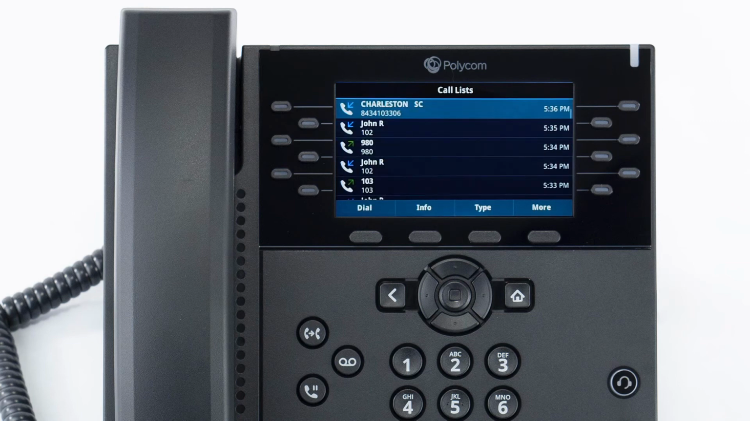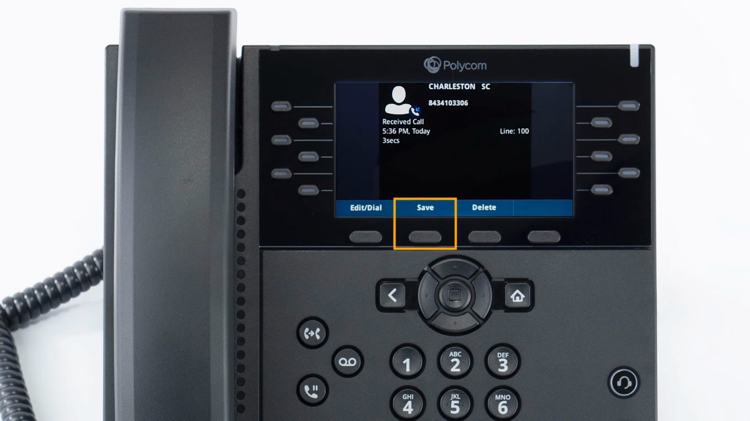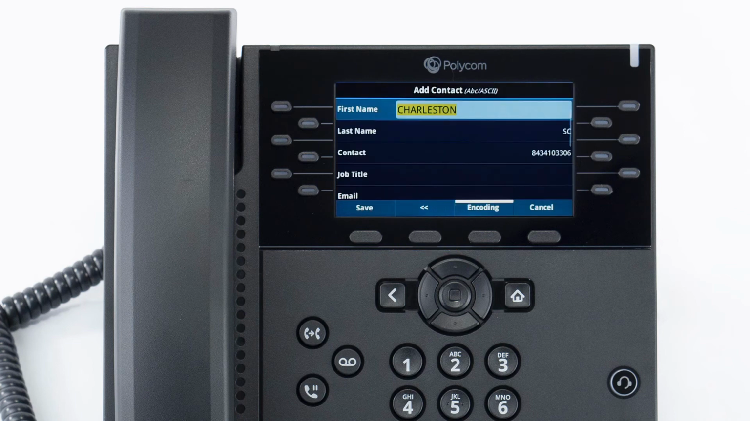You can redial any number from the list by using the arrow keys to select the call and pressing the Dial soft key. You can also add a history call as a contact. Select the call with the arrow keys, then press the Info soft key. Press the Save soft key, then edit the name, phone numbers, and contact information, and then press the Save soft key to store the information in your phone's directory.